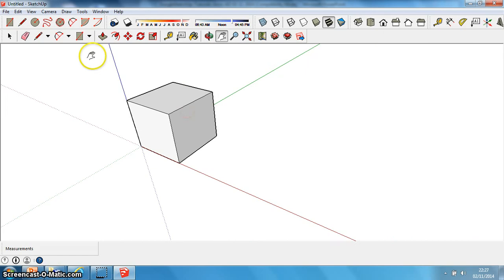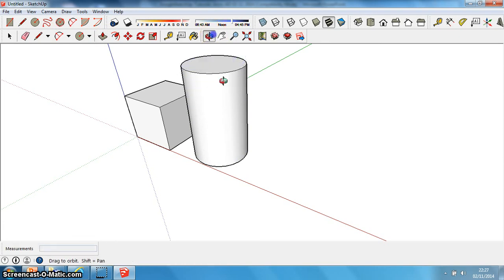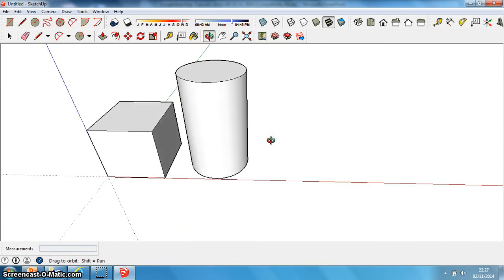Okay, so next I'm just going to create a cylindrical shape just to show you. Push-pull tool again. Oops. There we go. You can see I've got two great shapes there, but they're very, very simple. What I want to be able to do is create more complex shapes, so I'm going to select the square tool again, the rectangle tool, and this time I'm going to draw shapes on the surfaces that I have here.